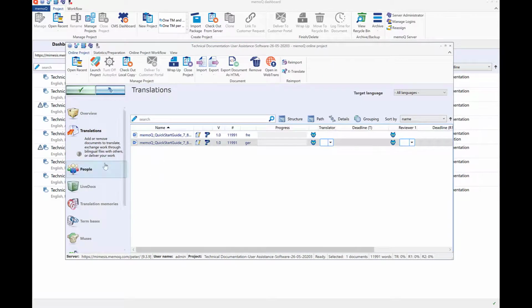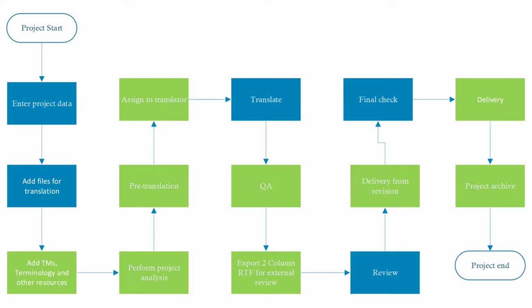MemoQ has also pre-translated the file and done a project analysis, and when I select Launch Project, it will assign the document to the relevant translator. We will be using this template throughout the tutorial, and I will show you later how to create and use project templates. During the tutorial, we will be taking a workflow such as this. We will automate the steps we can and use this to produce an optimized translation process.